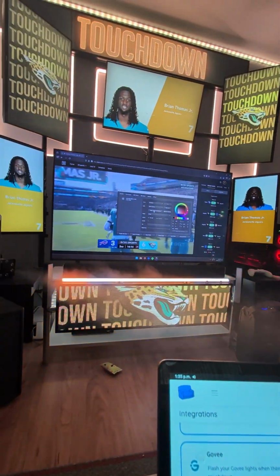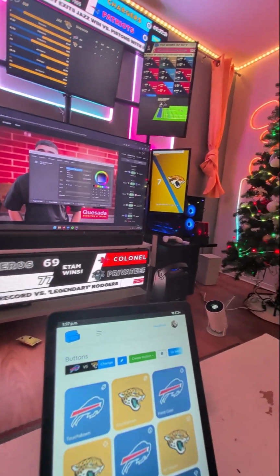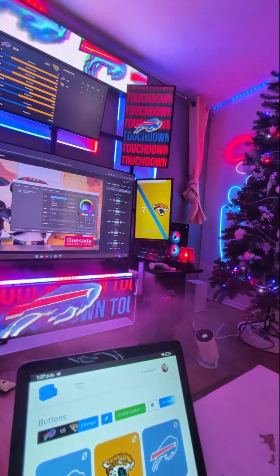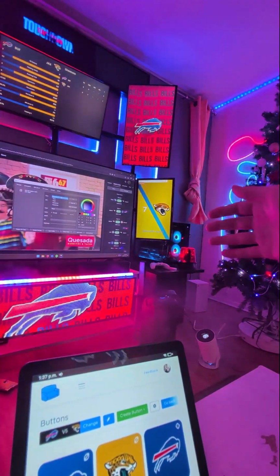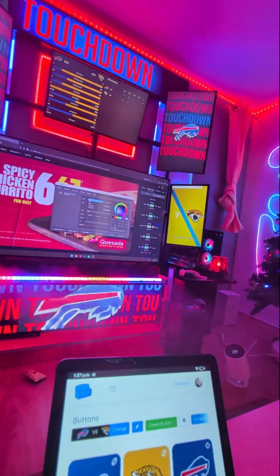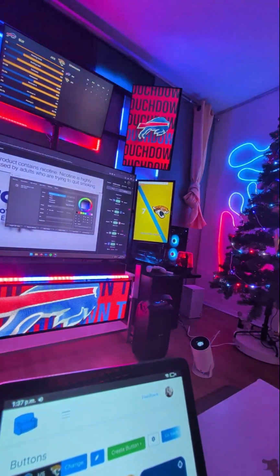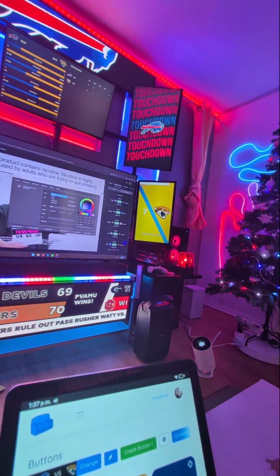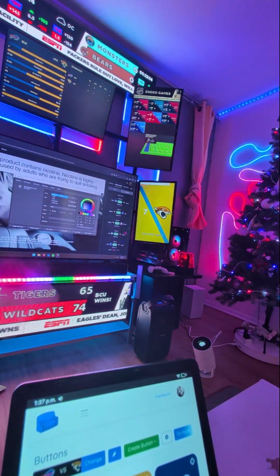And you can see right now the touchdown triggered very quick. My computer also blinks in the color. You can see right there, it's blinking in blue and red because the Bills scored a touchdown. So you can connect many things, not just Govee lights and things that exist. You can connect WLED. You can connect OpenRGB. You can connect computers. You can make a machine that pours you shots of tequila when your team loses.